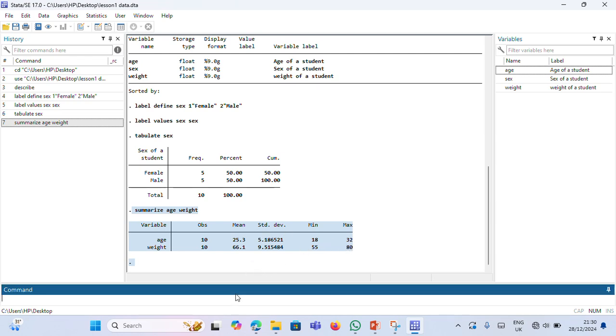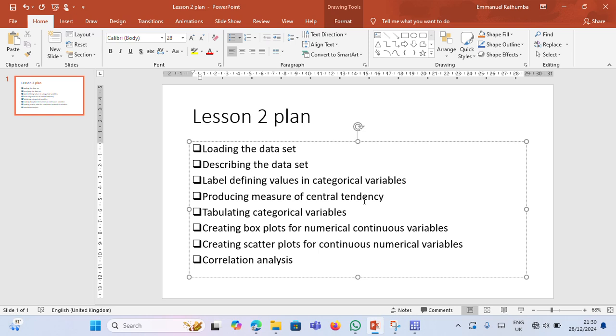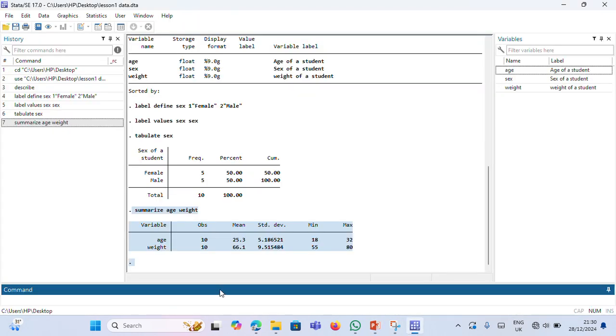Now, if we want to obtain more measures of central tendency, more than what we have produced by the command summarize, we can say tabstat age weight. What do we want? These are the following statistics: we want the mean, the median, the standard deviation, the minimum, the maximum. For now, let's stop there.